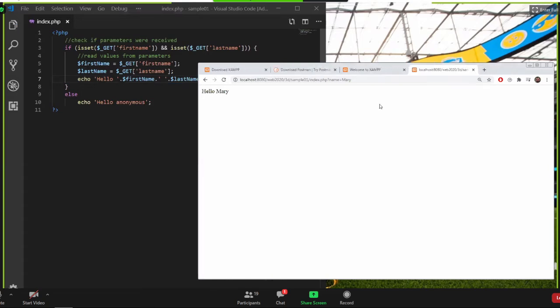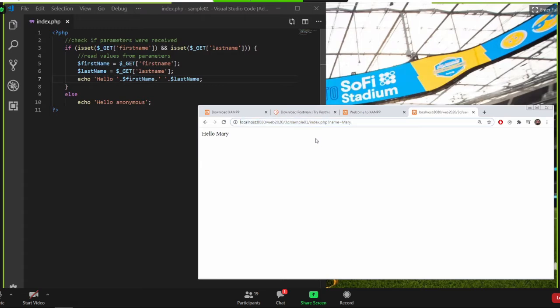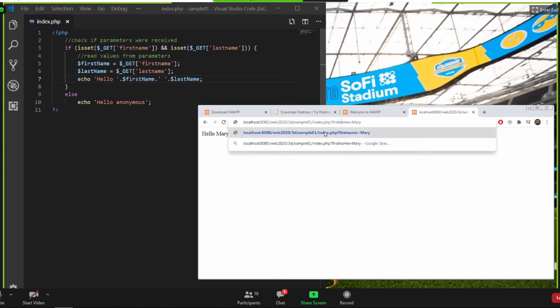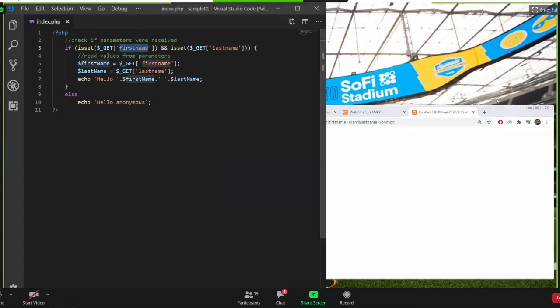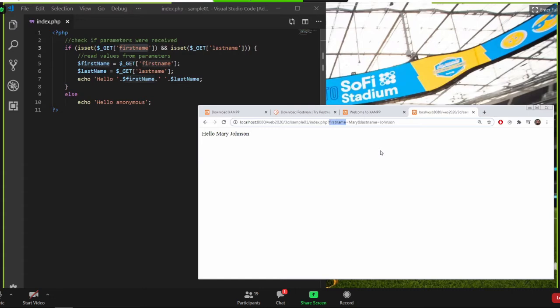Okay, so again, I'm going to send now first name and last name. It's going to be first name, Mary, and last name, Johnson. Okay, the way you write this, you type this part, it has to be exactly the same way as you type this part here. Exactly the same, uppercase or lowercase.